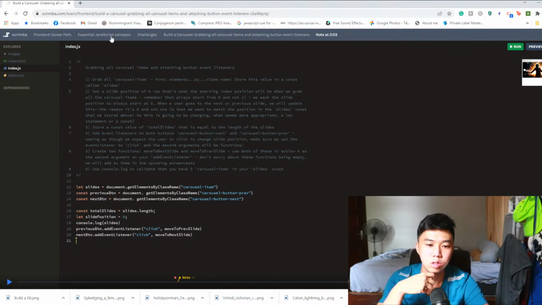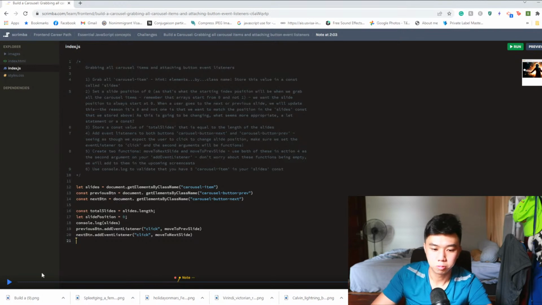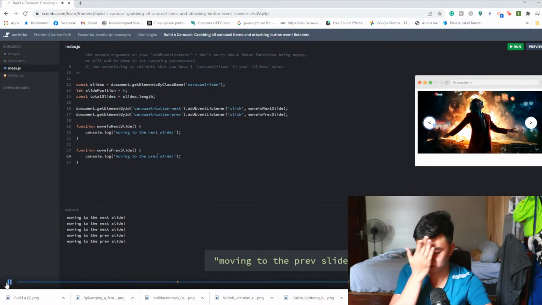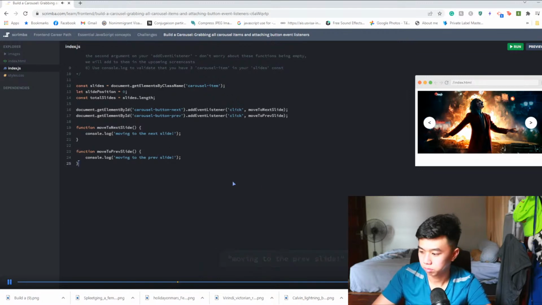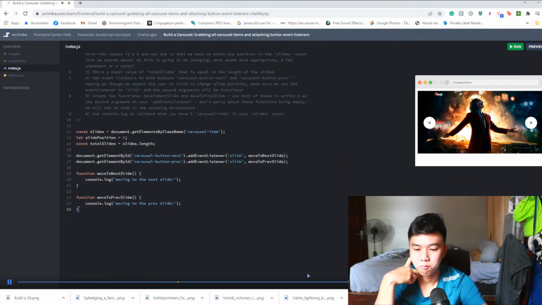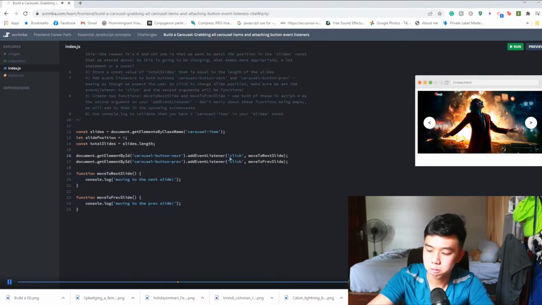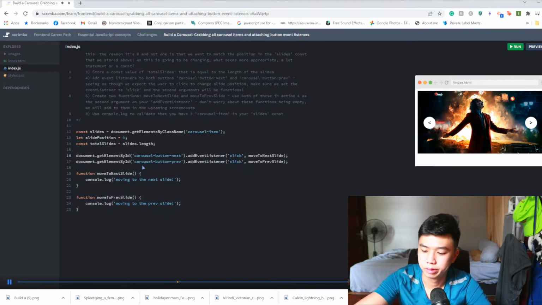Let's move on to building a carousel and grabbing carousel, and attaching button event listeners. Well, the visuals aren't there yet, but we can work on that. But great job, we have come a fantastic way because we've kept track of all the carousel items. We have slide position now. We have a total slide count, so we know how many slides are in there, so we can do some calculation. And then we have 2 event listeners with 2 functions. Now, just to reiterate, when these event listeners get clicked, we are calling one of these functions.